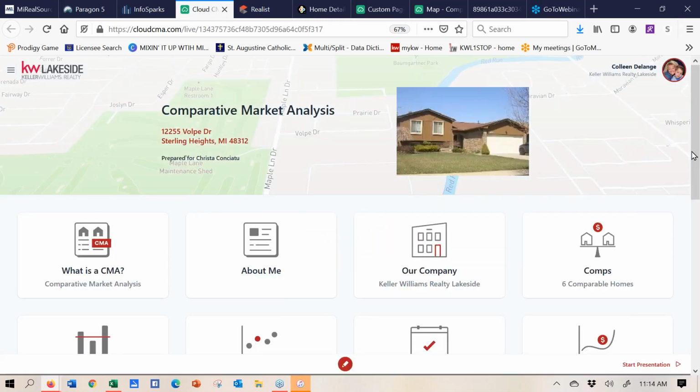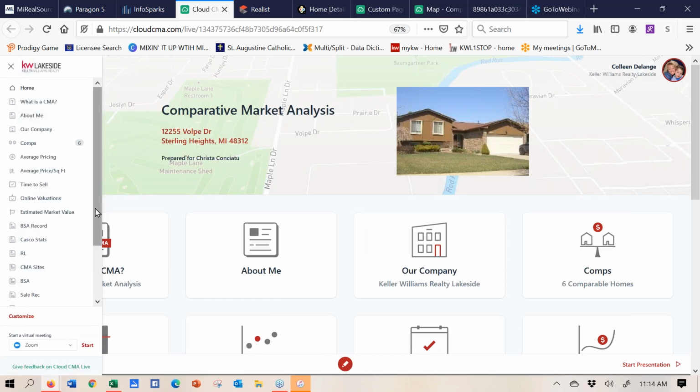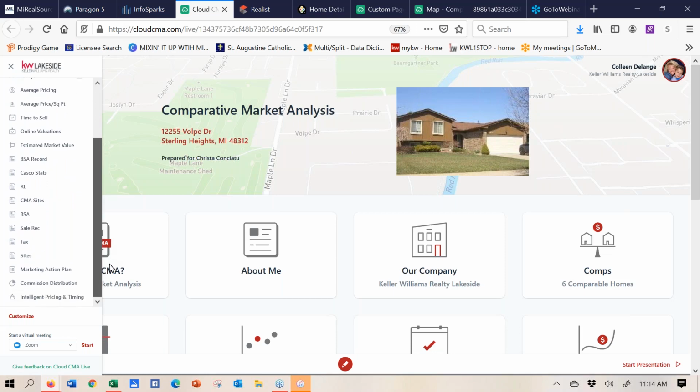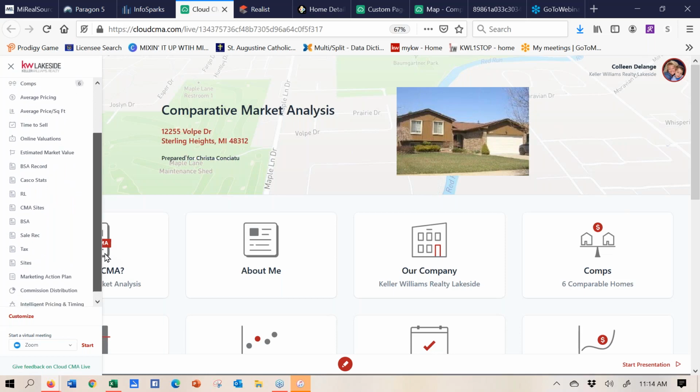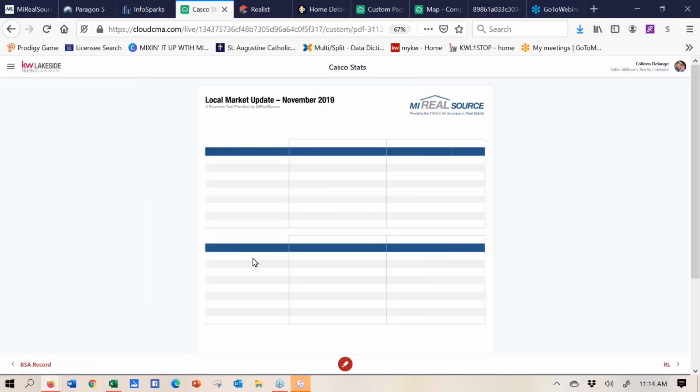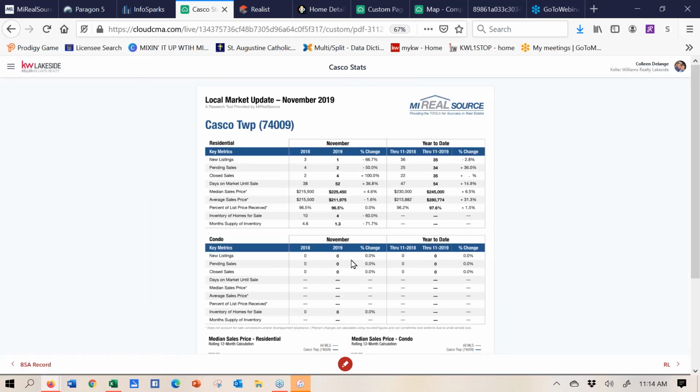And again, just having those custom pages, bringing in those market stats, bringing in the BSNA record, they're quick and easy to do, but by having those stats located right here, I can quickly show them. And here's a really good one. That's why I wanted to show you this one. In Casco right now, out by where Debbie lives, the Casco stats, look at these numbers, down 60% in inventory. So let's look at our sales price. Okay, our median sales price went from $215,000 to $225,000.